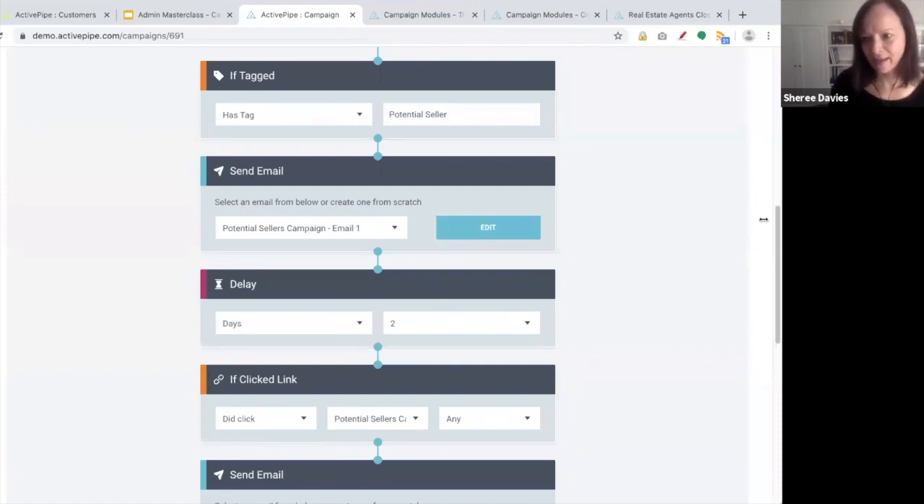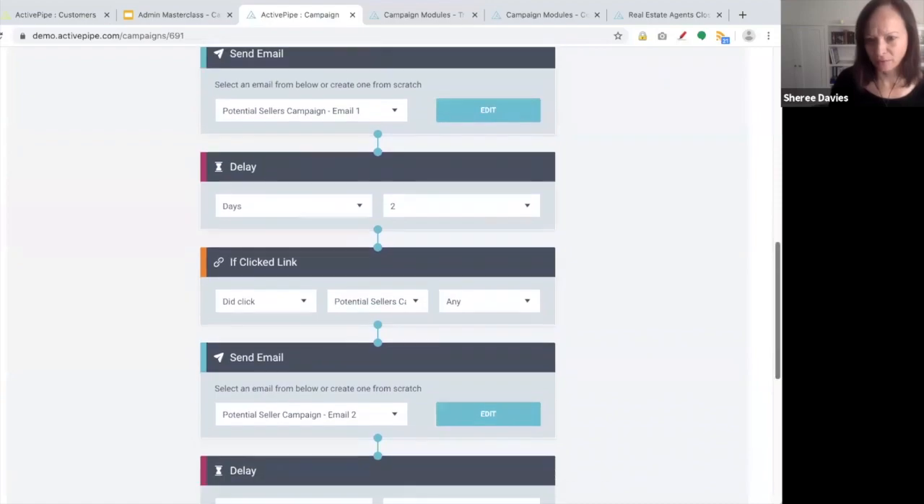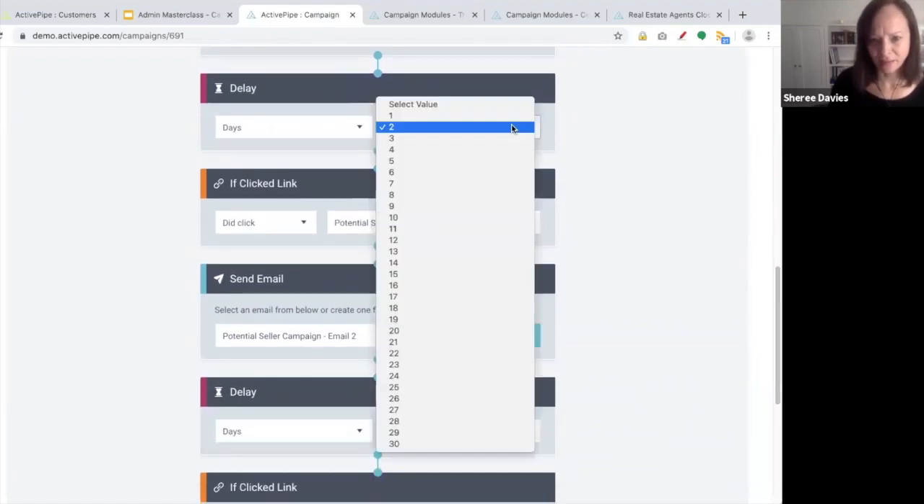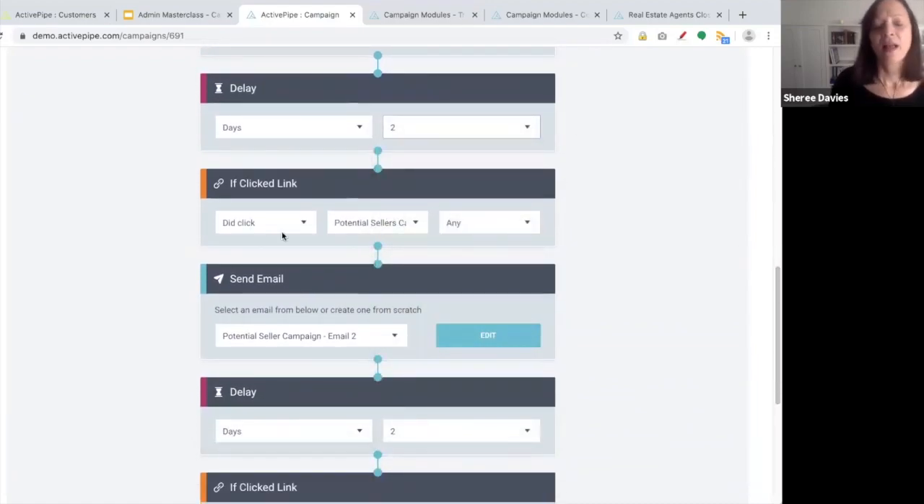We're going to delay that. However long we choose to do that is completely up to you, up to 30 days. And then we're going to make the second touch point based on them showing some interest. So like I said, qualifying that engagement and making sure that you're sending content to people that have shown that they're interested in what you're sending them.